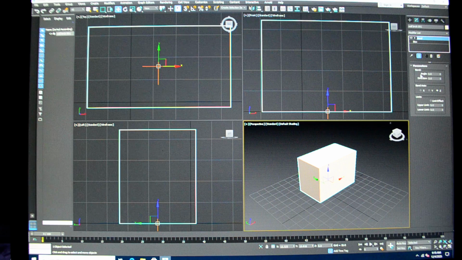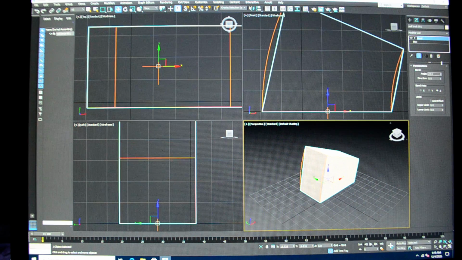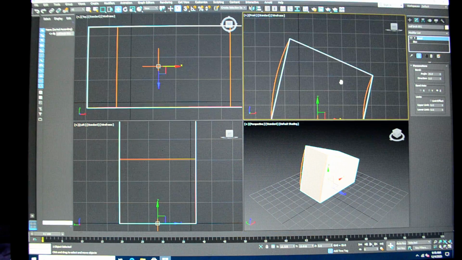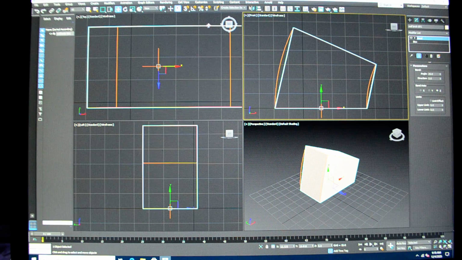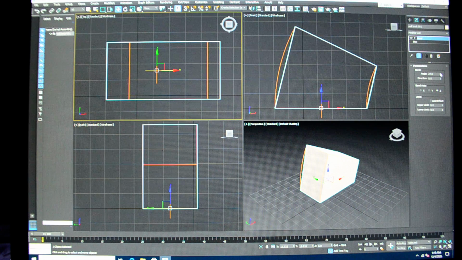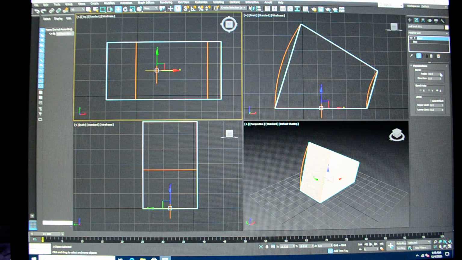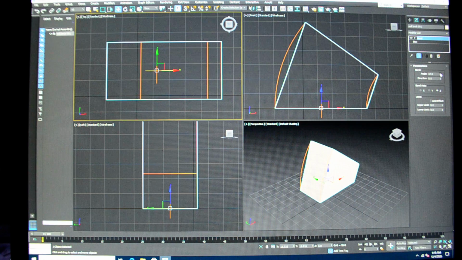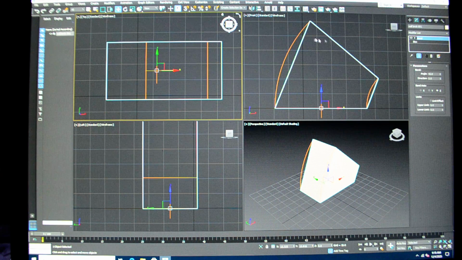Under parameters, you're going to see bend has different things you can add: angle, direction, axis, limits. First of all, I'm going to increase the angle, and you're going to see that my box is not bending at all. It's skewing. Let me add a little bit more angle just to be clear on this. Okay, so you see it is not bending. The bend is the orange.